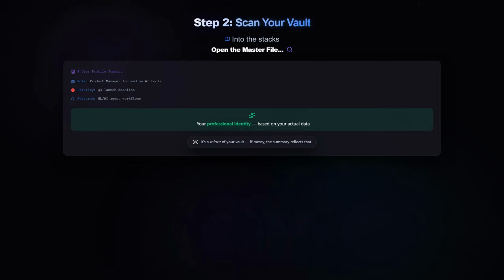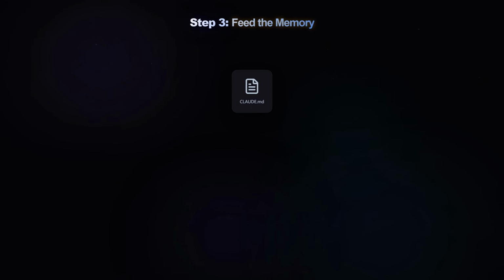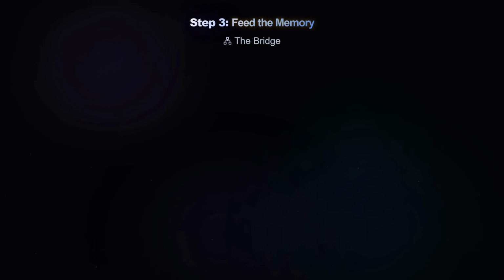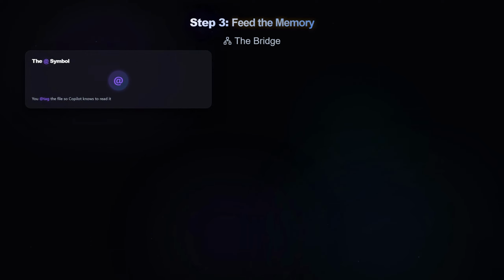Right. Okay, so we have this master text file, but it's still just a file sitting in a folder. The AI in my chat window doesn't know about it yet. So this brings us to step 3, feeding the memory. The bridge. This is where we connect the dots. You open Obsidian. You open the Copilot chat sidebar. And do I just copy and paste the whole file in there? You could, but there's a much more elegant way. Copilot lets you reference files directly using the @ symbol.